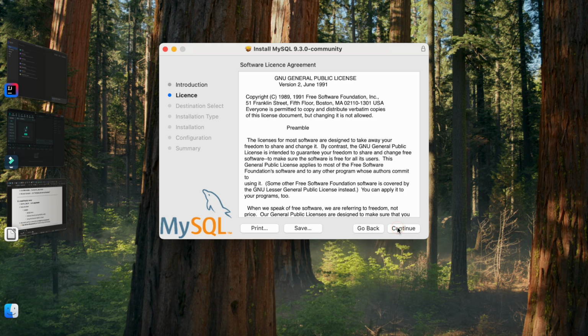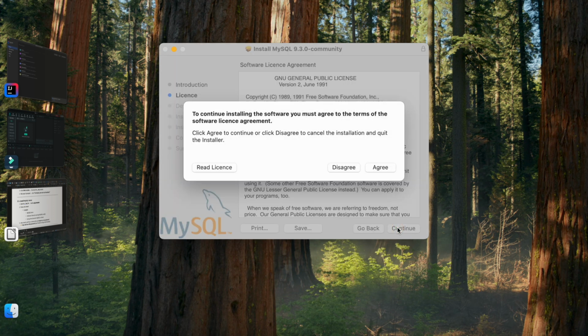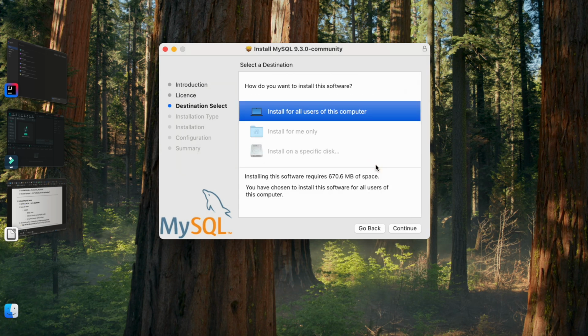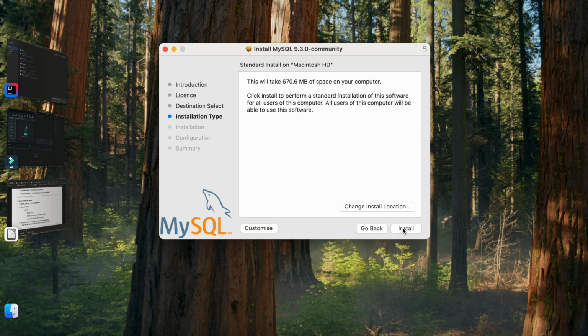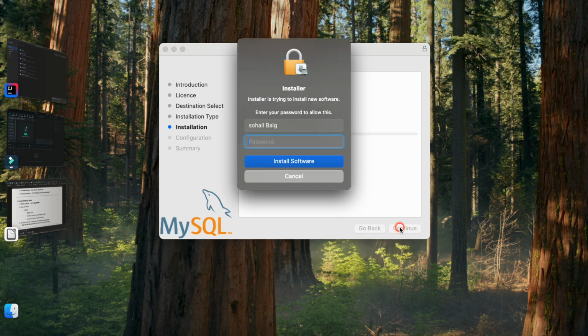Then again continue. Two times continue and then you have to agree. Why? To continue installing the software, you must agree to the terms of the software license agreement. Click agree to continue, or if you disagree, the software will not be installed. So click on agree. As soon as you click, you can see one more continue here. If you want to change the location, you can do that, or else click on install.